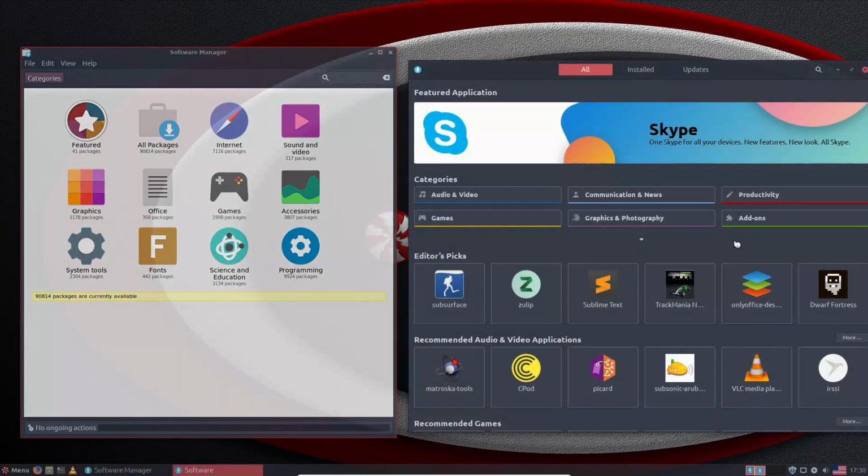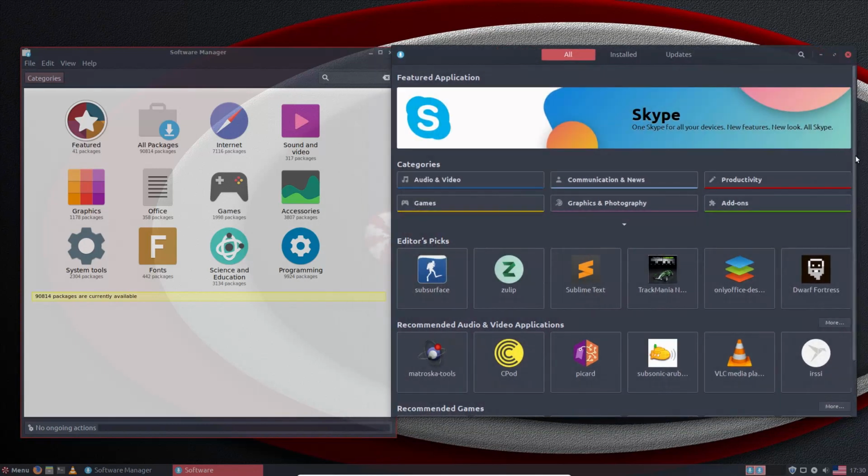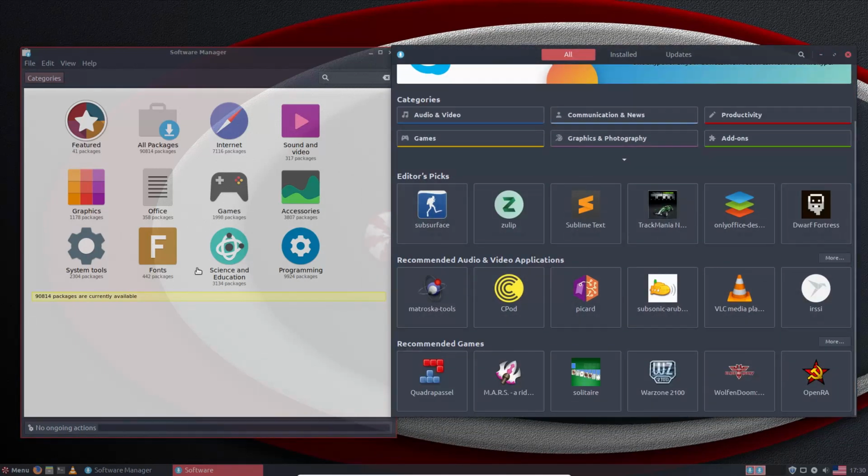And I think that the GNOME one is where you're going to have your Flatpak options, because I think that the Flatpak options were added in the newer version of the Mint installer, which this is not the newer version.